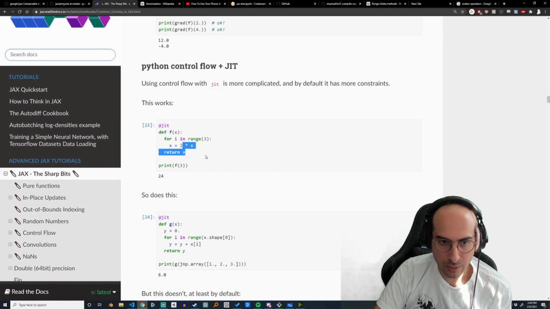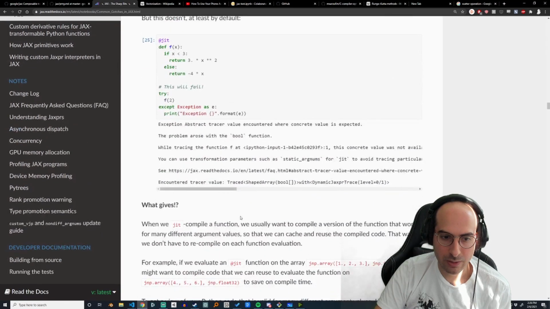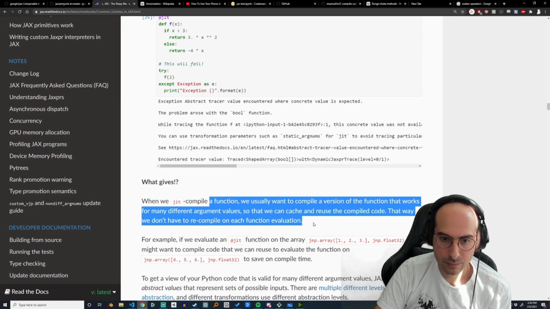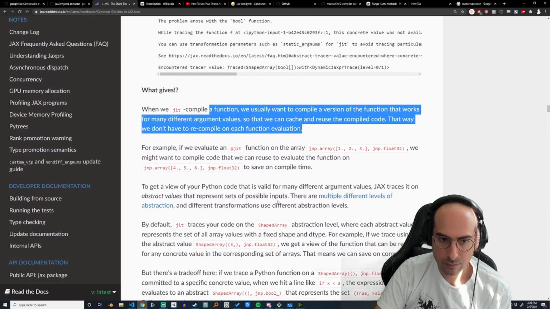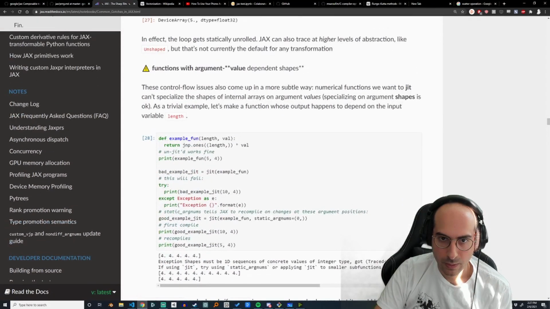Okay, so this works. We already tried something like this, right? And then here, it traces your values and encounters concrete values. Yeah, this is another interesting thing.